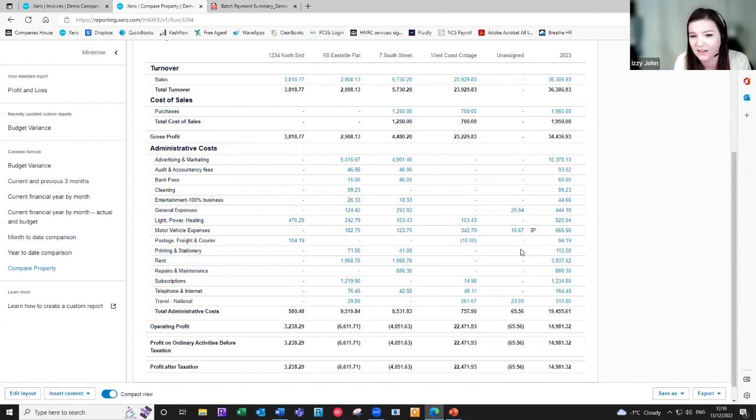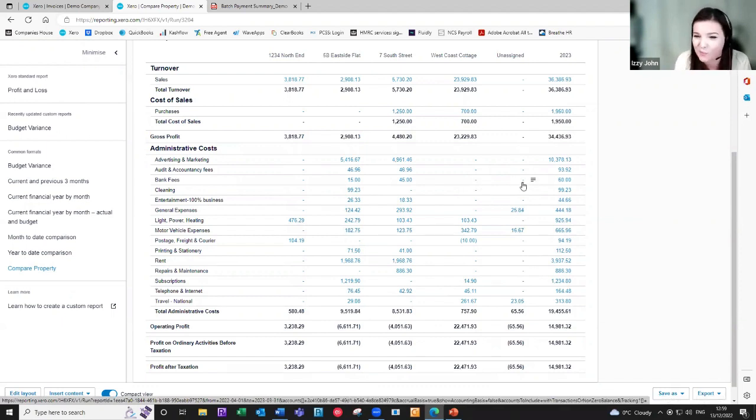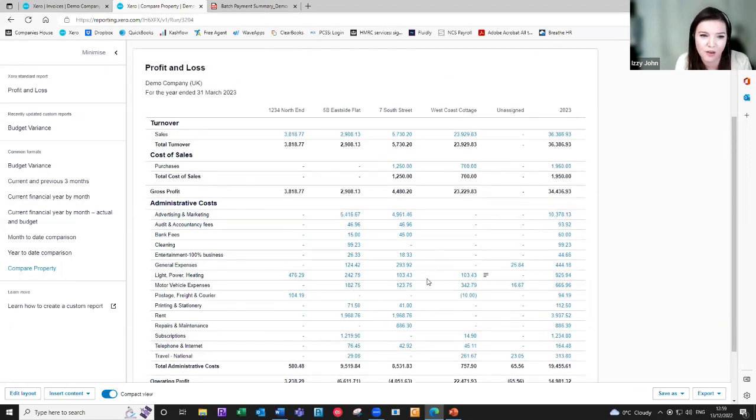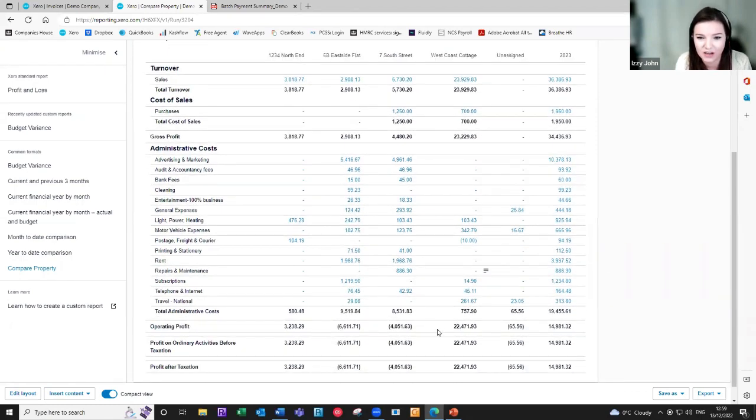You will have some expenses that aren't assigned to certain properties. So if you're buying stationery, that doesn't necessarily mean you're buying it for one property. So we do also have this unassigned column for all of those kind of general expenses as well. So this is a really popular report for the property-based businesses.